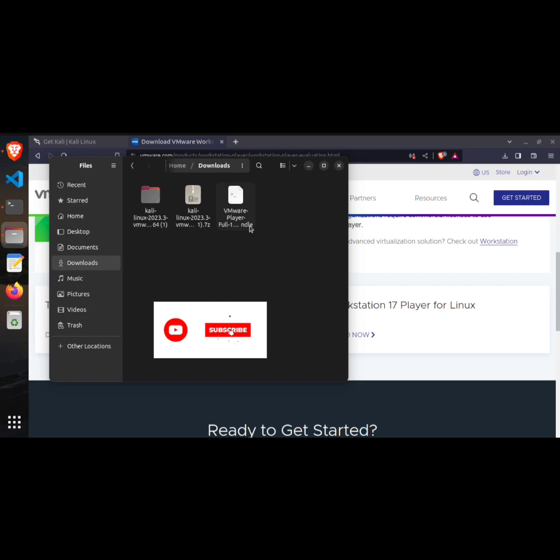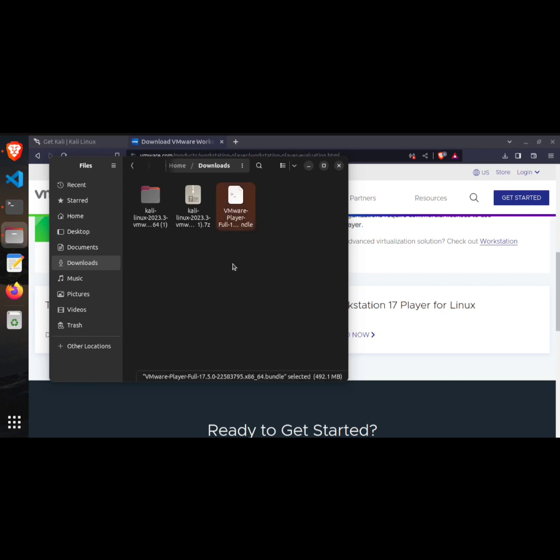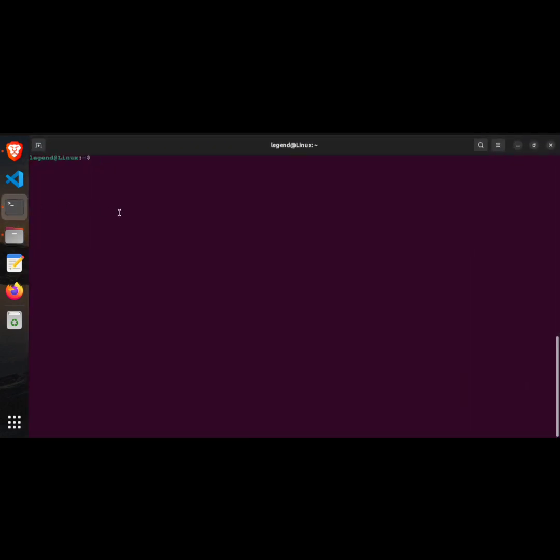So I have the VMware installer file in my downloads. So all we have to do now is to go over to the terminal to properly install this on our Ubuntu device. So head over to your terminal, and then we can cd into Downloads. Now we're there, we can do an ls to list every file there, and now you can see this VMware Player. So this is the installer file we're going to use to install VMware on our computer device.